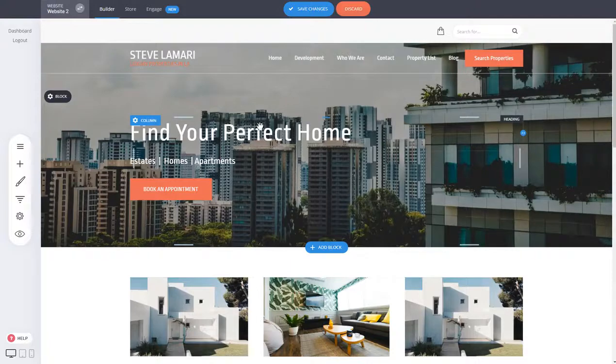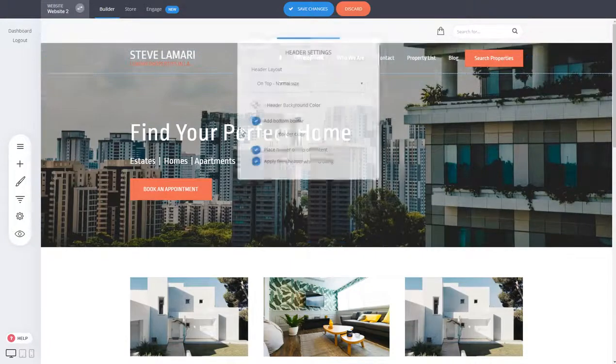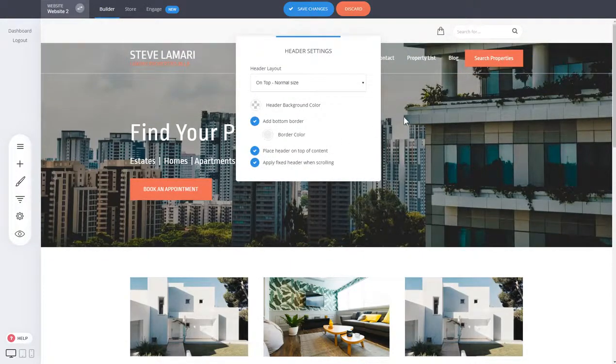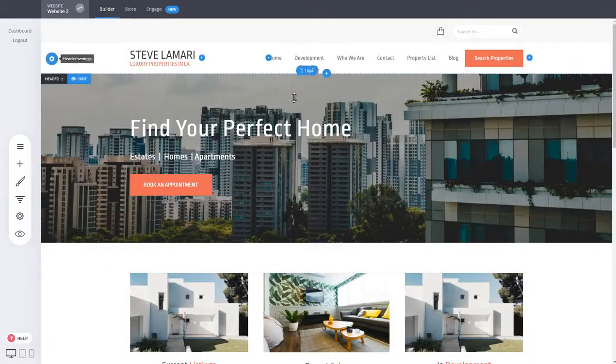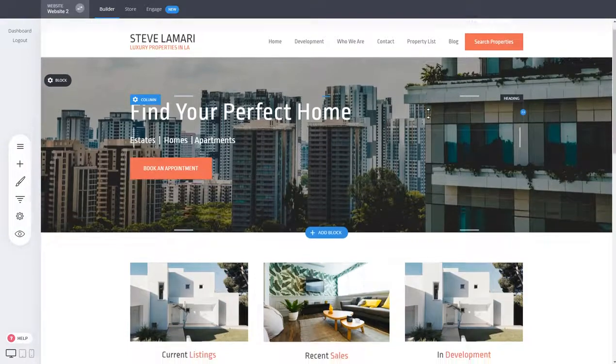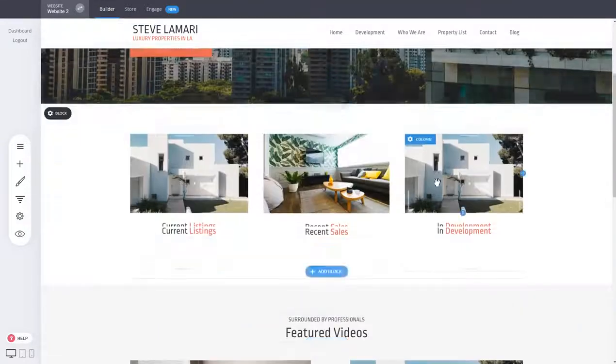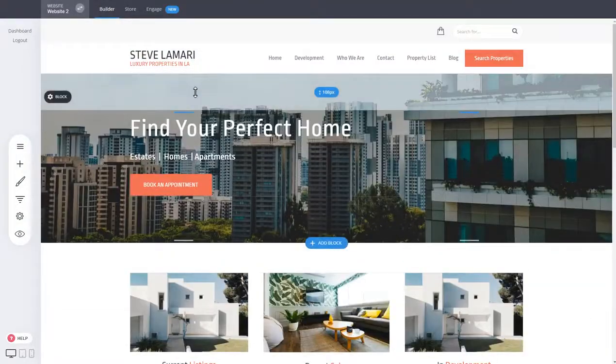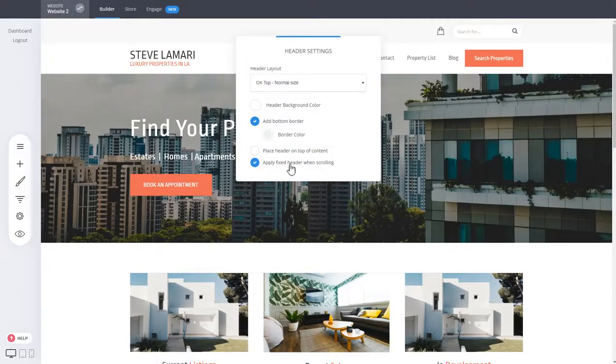Some of the templates again might come with this header being on top of the content. And let's just discard again. And lastly, how you can do a fixed header, so that when you're scrolling down your website you have this thing happening. By default you might not have it. So this is the option here.